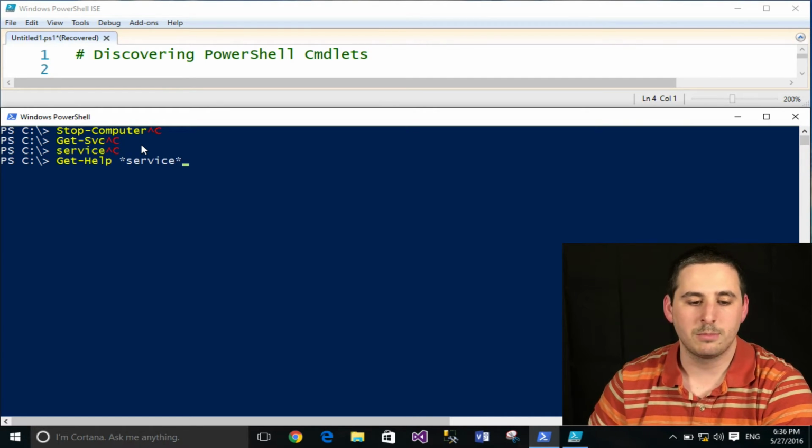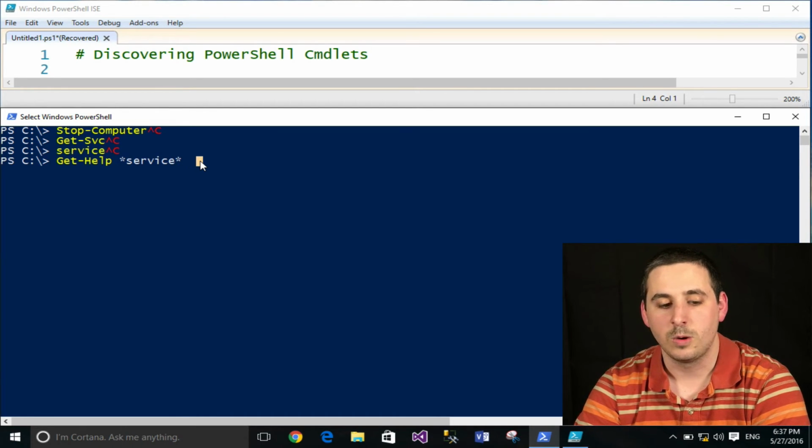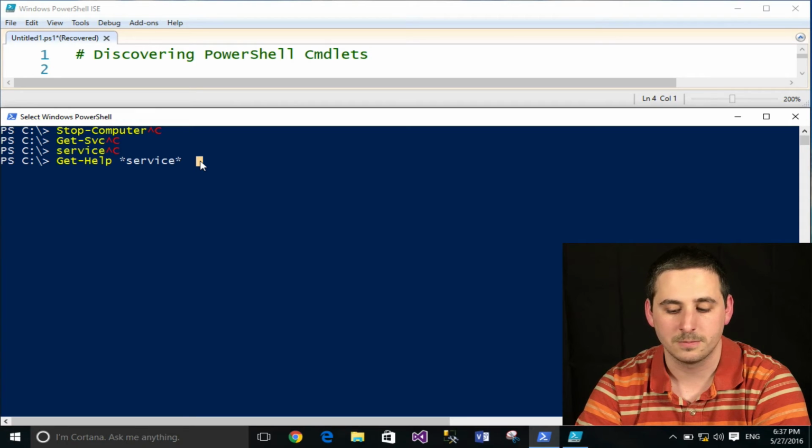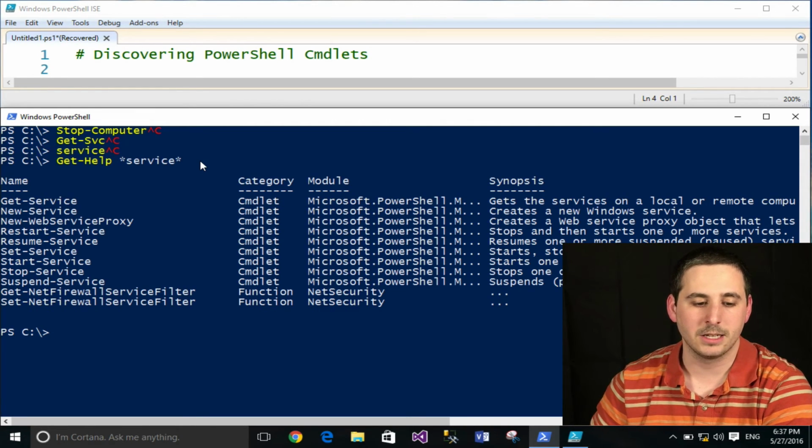Now if you'll notice, I put an asterisk before and after the name service. That is a wildcard in PowerShell, which stands for zero or many characters. And by placing one before and after the word, this will pull up any PowerShell commandlets with the name service installed on my system. I'll go ahead and press return here, and it gives me a list.